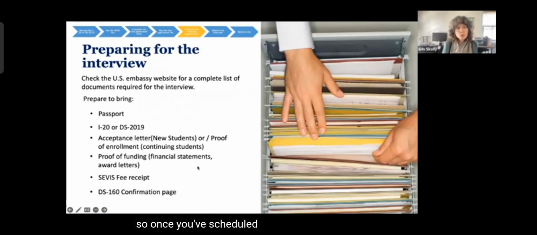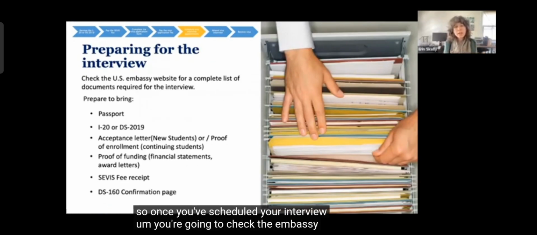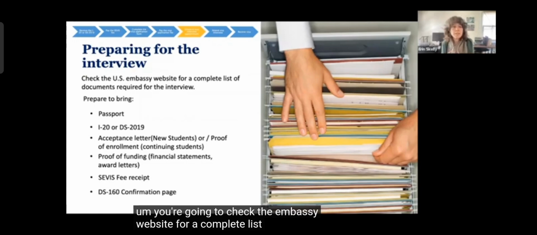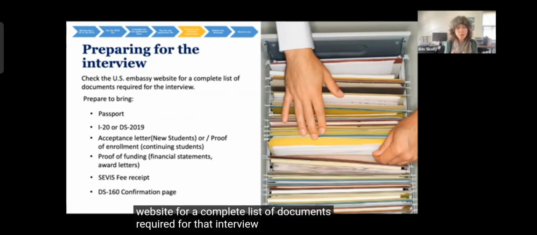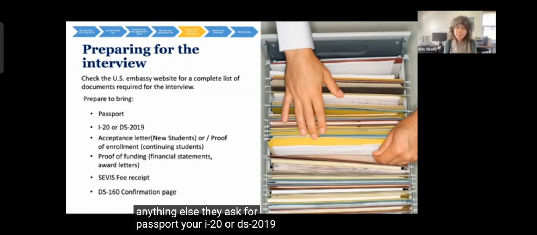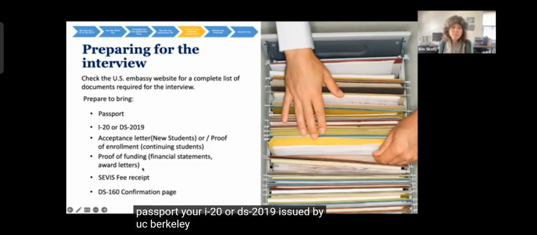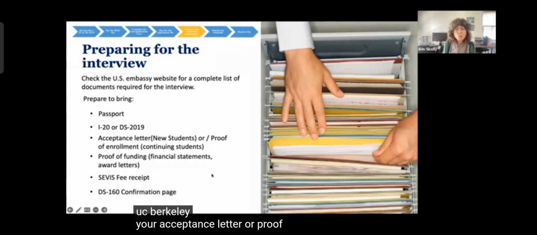So once you've scheduled your interview, you're going to check the embassy website for a complete list of documents required for that interview. This is what you should bring along with anything else they ask for: passport, your I-20 or DS-2019 issued by UC Berkeley, your acceptance letter or proof of enrollment.